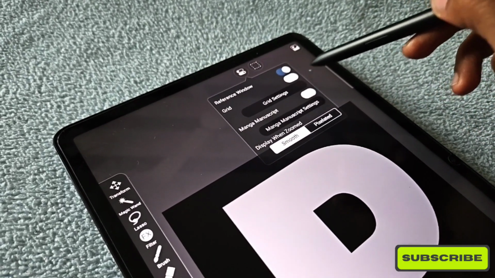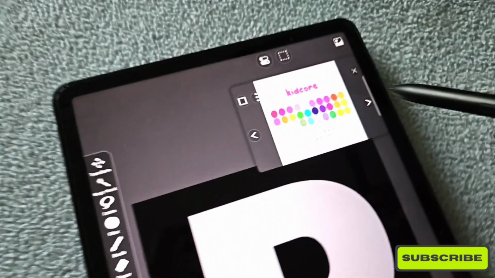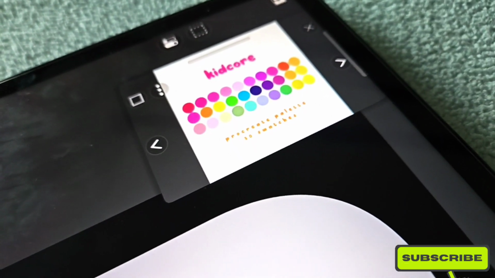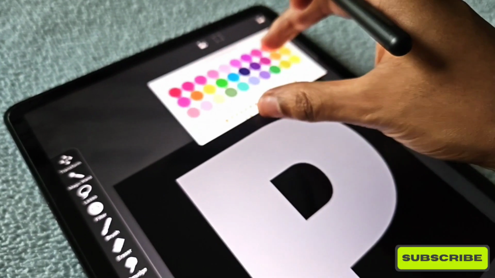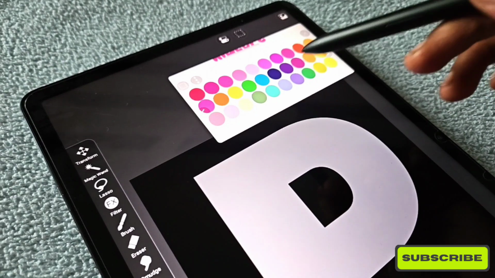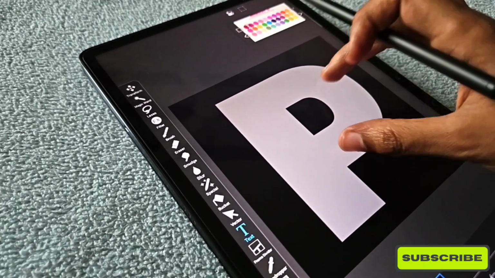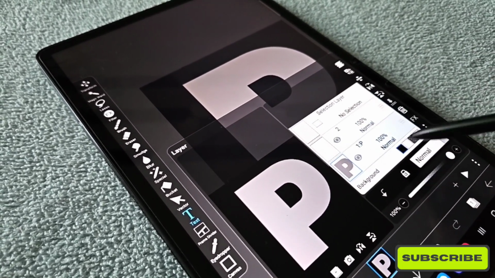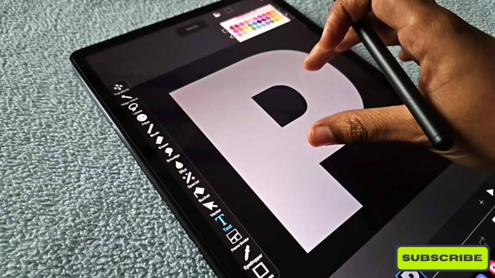Now I want to use multiple colors, so I'm using this reference color which I downloaded from Pinterest. These are some vibrant colors in the color range from pink, blue, purple and yellow. So I'm going to choose all these colors and make a cute colorful animation. Now I'm going to keep this layer at the bottom.